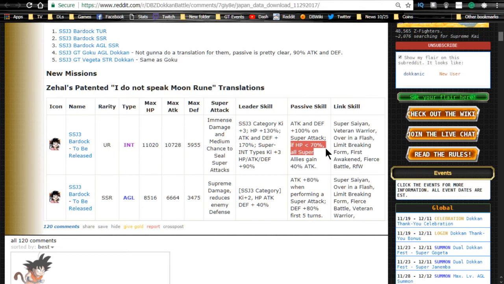But attack and defense plus 100% makes him a very good tanker, especially since his attack and defense already goes up by 170%, and you times that by 2 and you get 340%. That's 440%, not even taking into consideration link skills for his attack. And he has a lot of attack link skills. Oh, I'm so happy. Link skills.